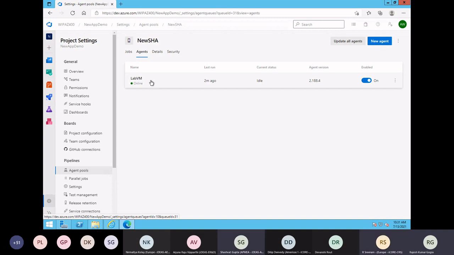But if you turn off the network on that VM at that point, it will go offline, right? Or in case you want to disable it, you can disable it for a temporary period also, if required, from here.